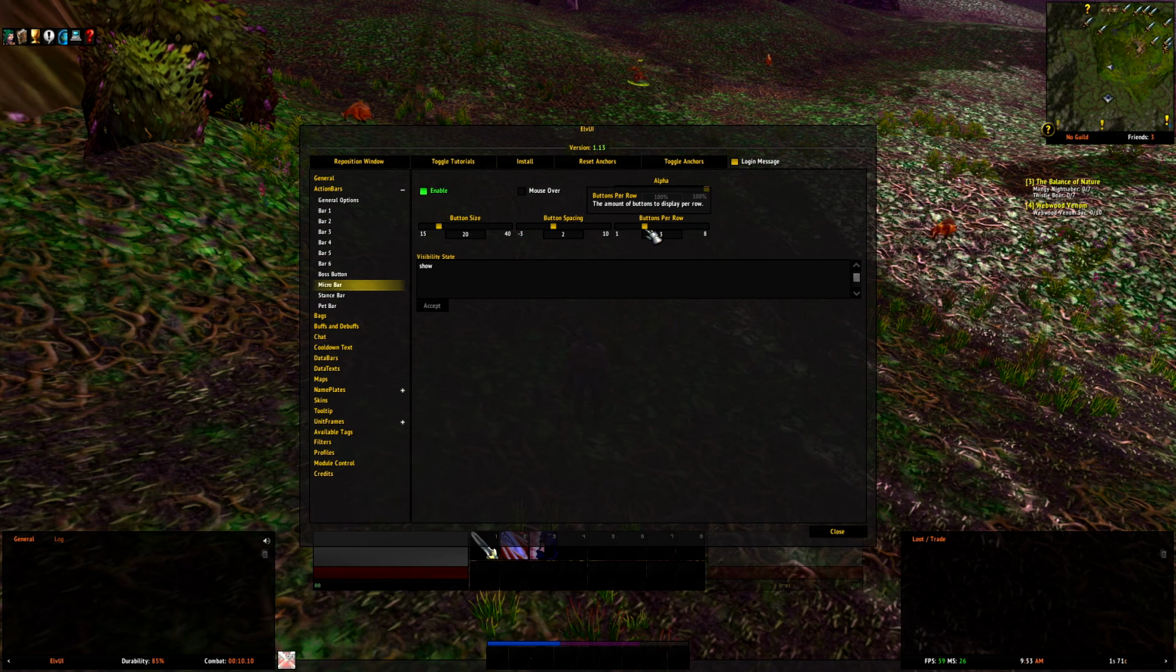You can change the rows. You can change the spacing if that's what you want. The button size, I think that was 20.